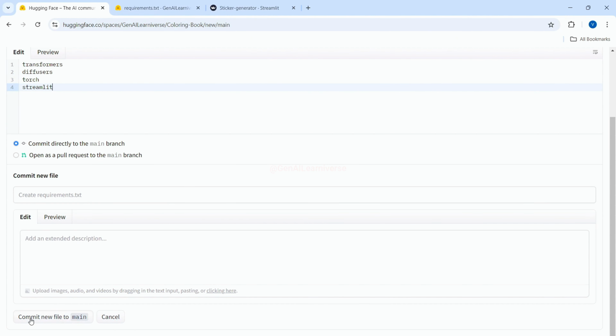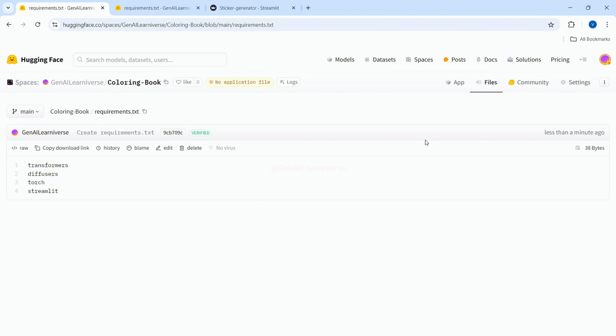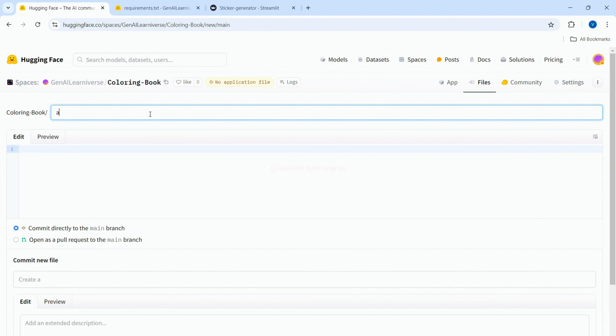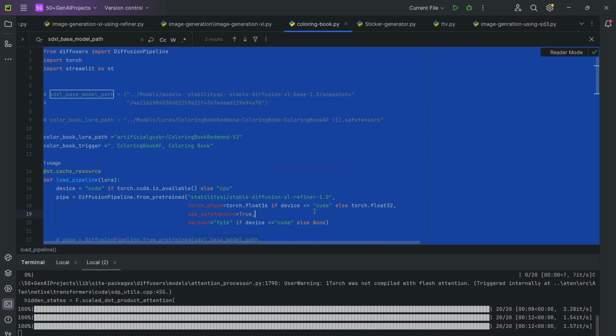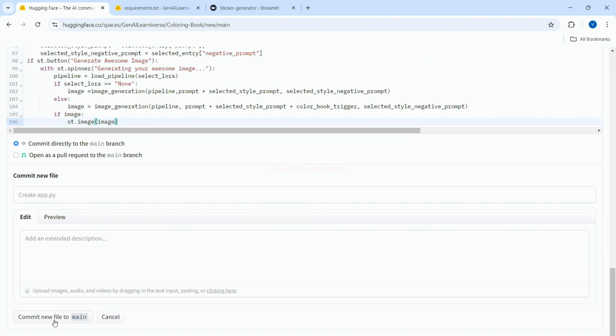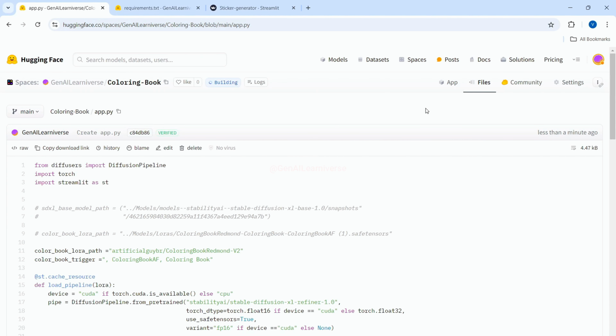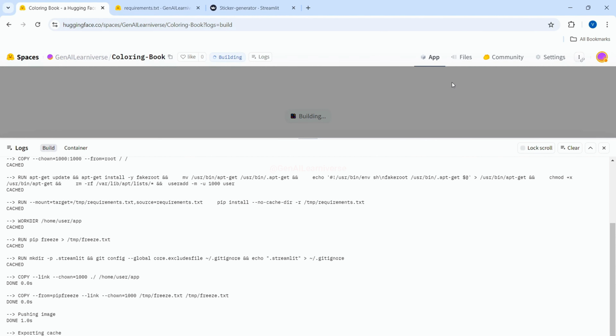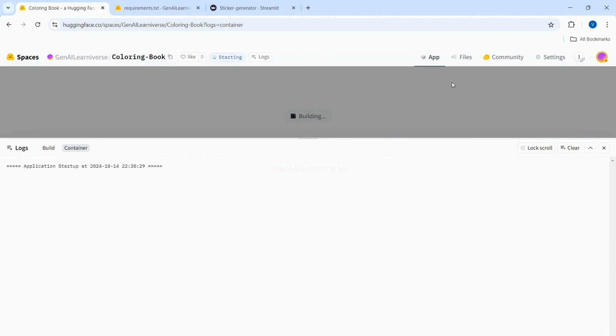I will commit new file to main, and then again I will be creating a new file, and I'll give it a name as app.py, right? And I'll go back to my code, I'll copy it and then paste it over here. Okay, and commit new file to main. I'll go to app, and let's see, it will start building. Let's see if it builds successfully or it gives any error.